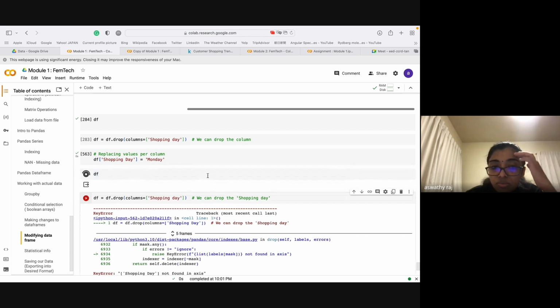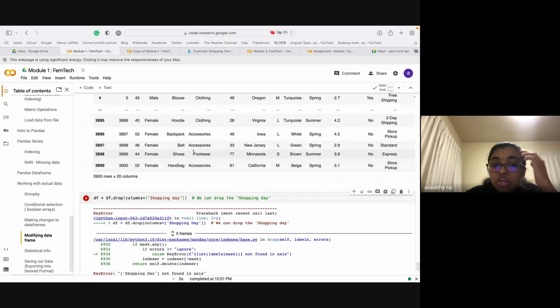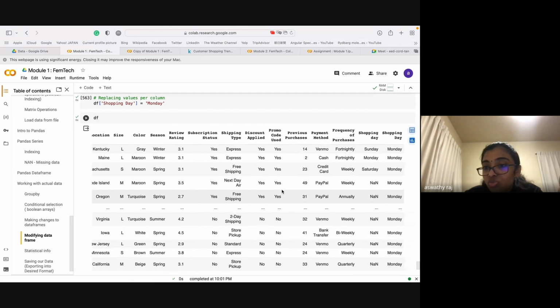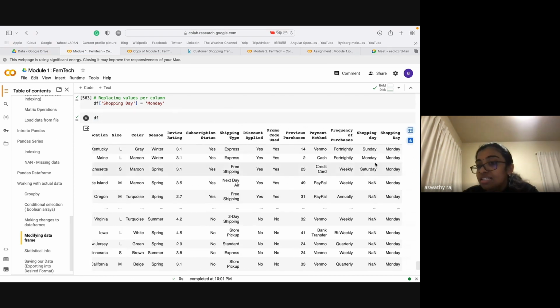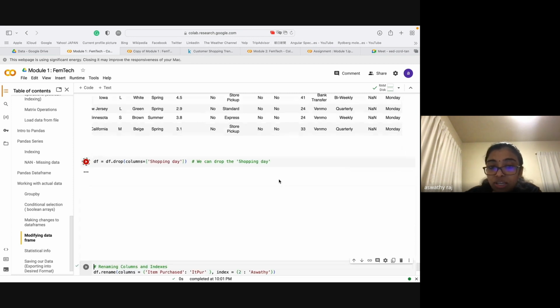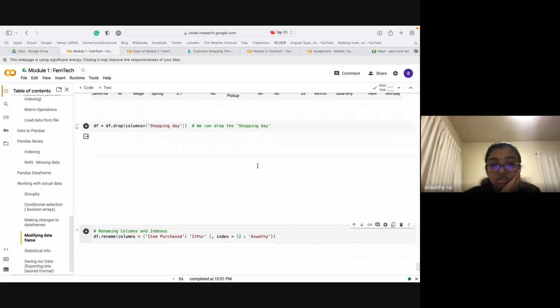So if you see here, you can see now it's basically 20 columns, because there is one column I already added initially. It is like Sunday, Monday, Saturday, and now it's a shopping day. All values are Monday. So if you want to drop, you can just give it like this. You can drop the column shopping day. Yeah, so it is already removed.